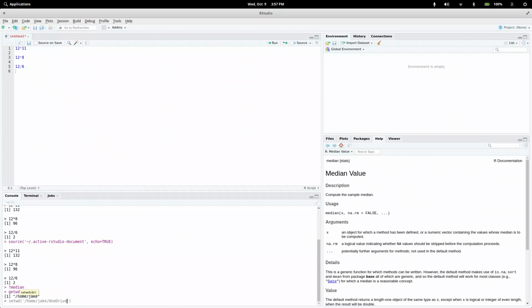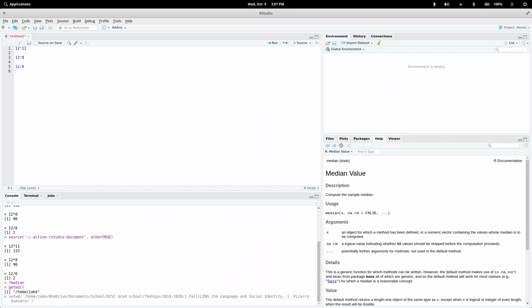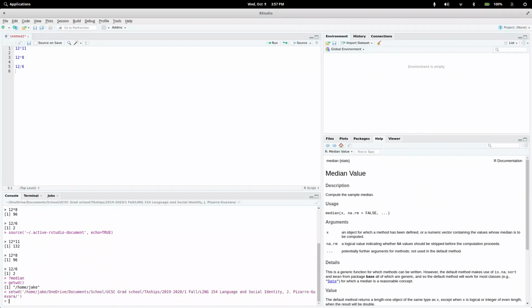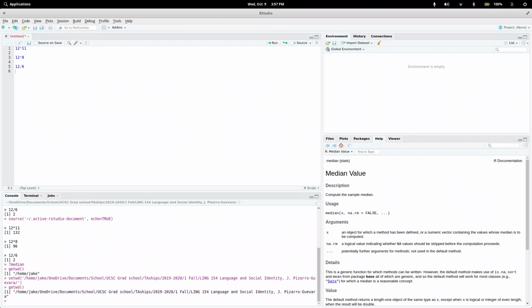So this is kind of long. If you click Tab, you can get a list of folders here. Okay. So I'm going to hit Enter, and that is now my working directory. Now that I'm in the directory where I put the folder, I can read in that CSV file.